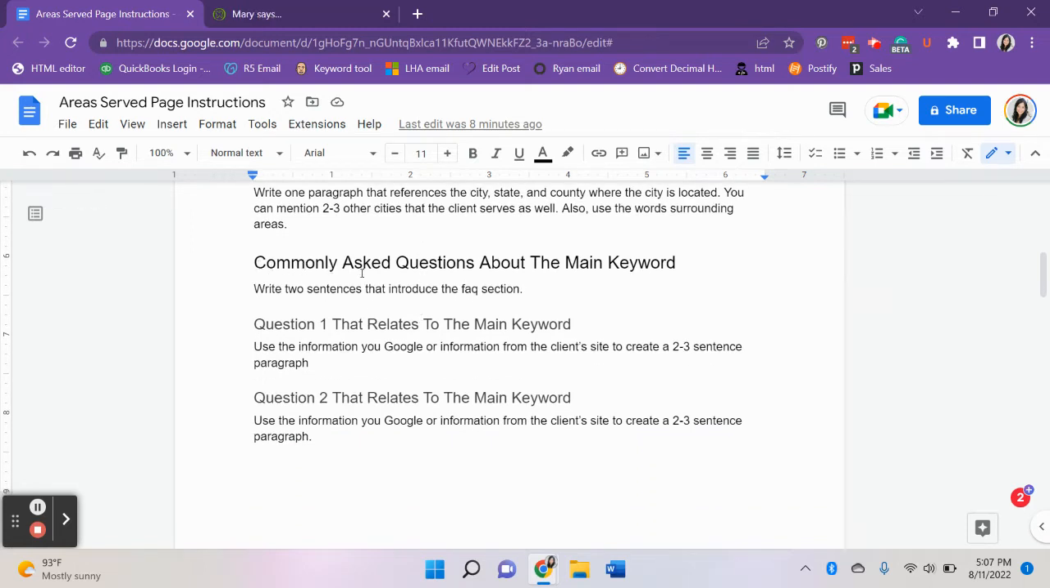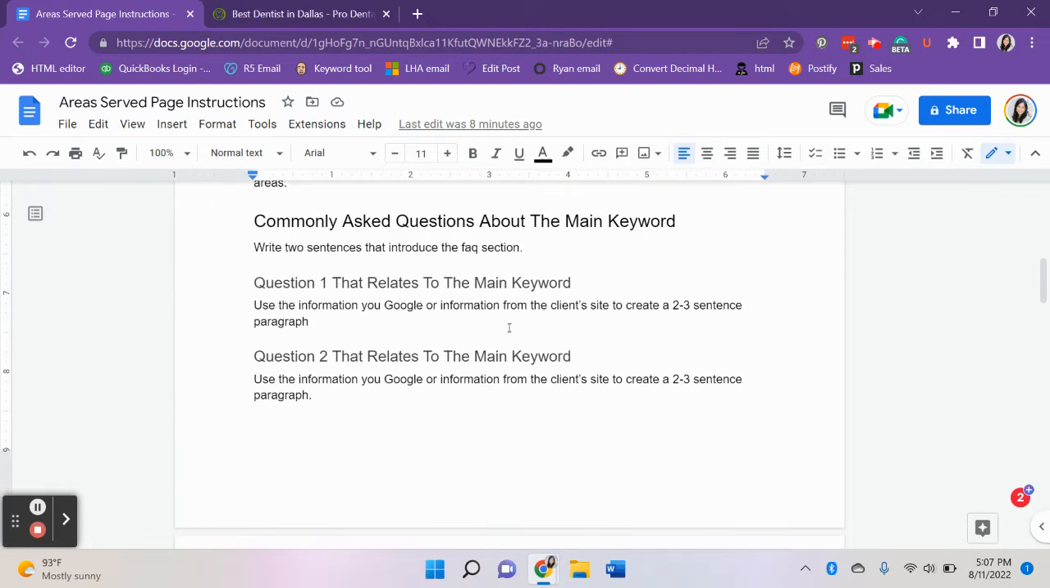Then you're going to write a section that talks about commonly asked questions around that keyword. It's okay to say commonly asked questions about fill in the blank service. It's important that you write sentences in between your headers. So I recommend writing at least 2 sentences that introduce the FAQ section, 3 at the most. You are going to go to Google search to find questions that relate to the main keywords.